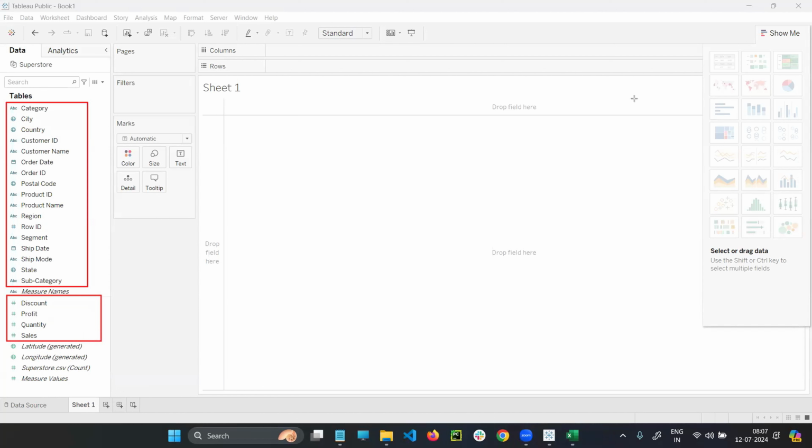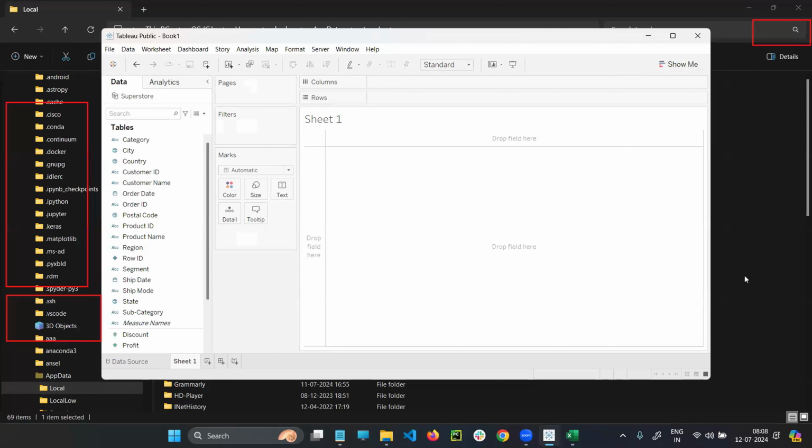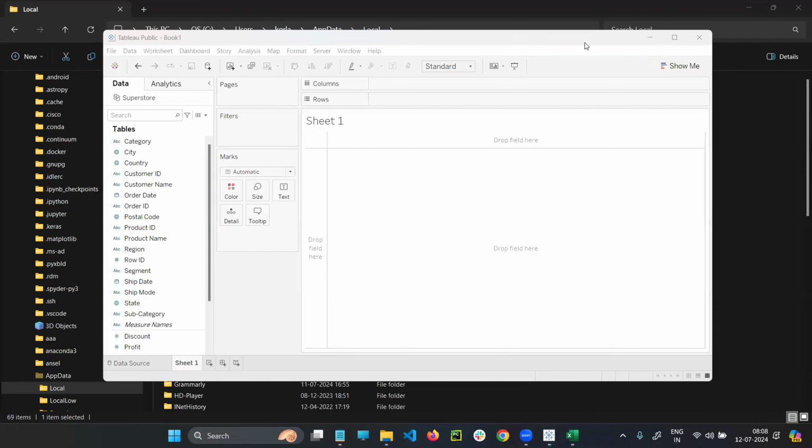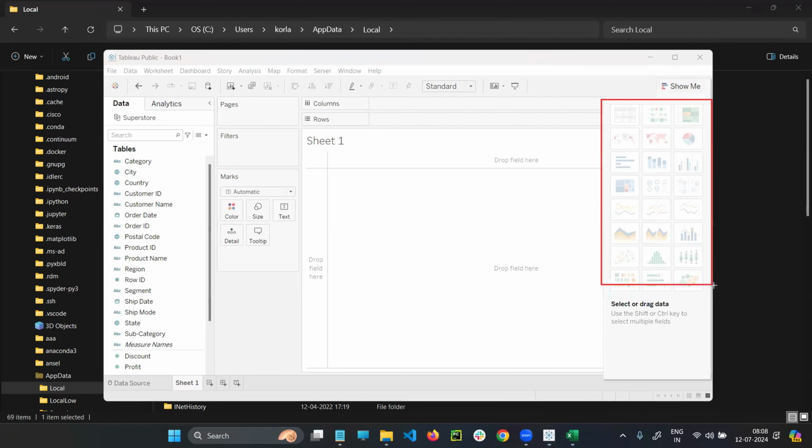You see here there is an option called Show Me. Show Me is basically used to show the visualizations, that is, what visualizations we can put on it. I'll click on the Show Me option. You can see a lot of visualizations here, but not everything is shown perfectly. I will tell you why. So those are the visualizations. That is the purpose of Show Me.